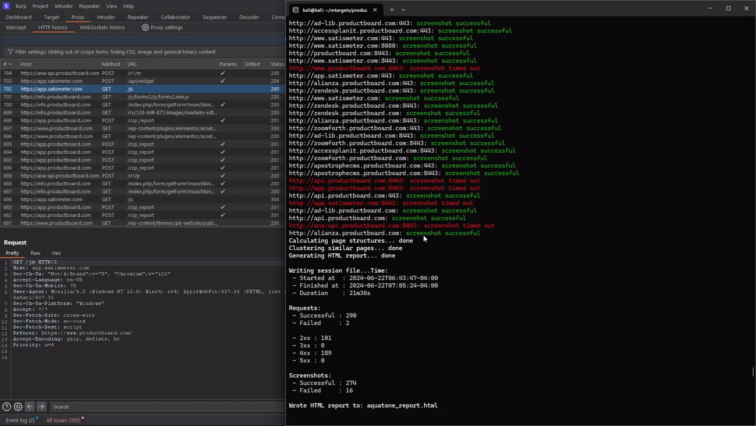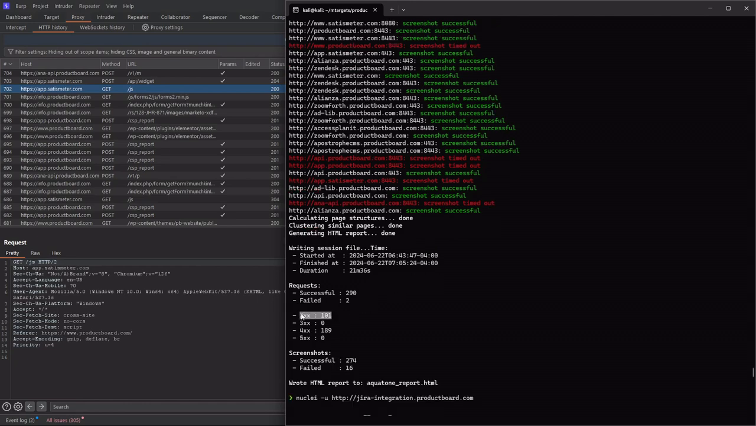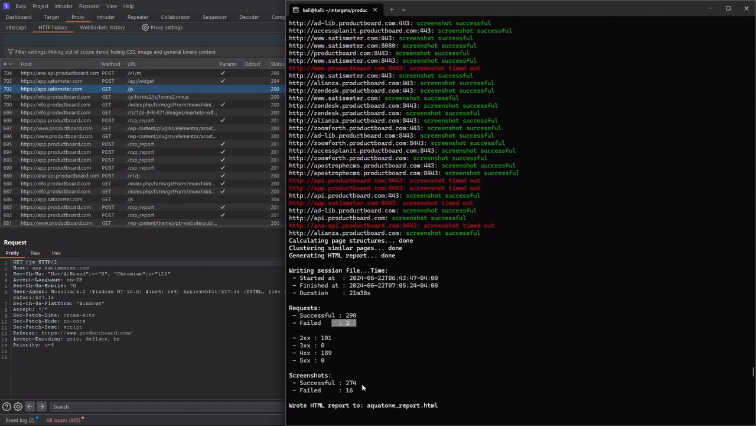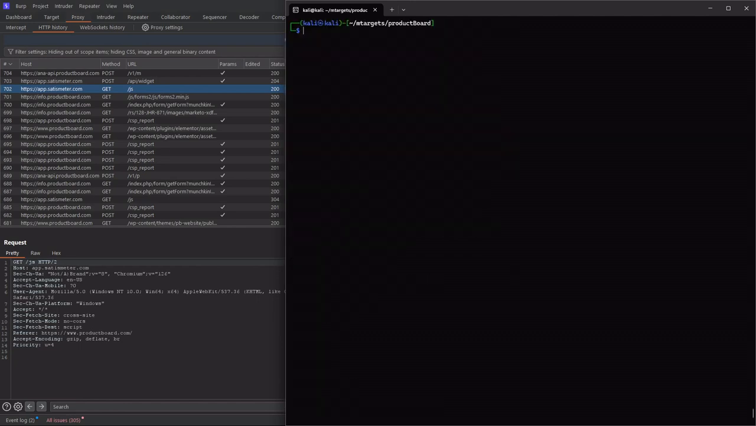Our screenshot. The screenshot was successful. We had 290 successful, 2 failed. So we can start looking at this, or we can continue with our hacking.